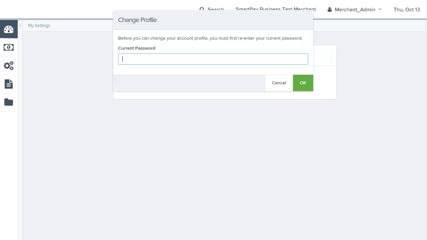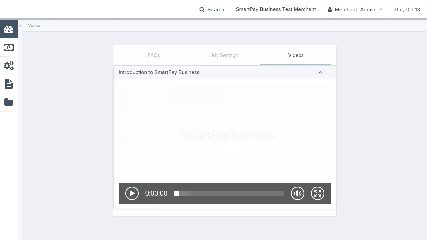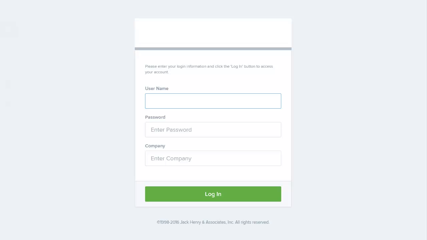To access your settings, you'll need to enter your password and click OK. On the My Settings page, you can change your password as well as update your secret question and answer, which you were required to establish the first time you logged in. The Videos page contains useful video-based guides and walkthroughs for using the payments platform. Finally, the Logout item in the User menu logs you out of the system.